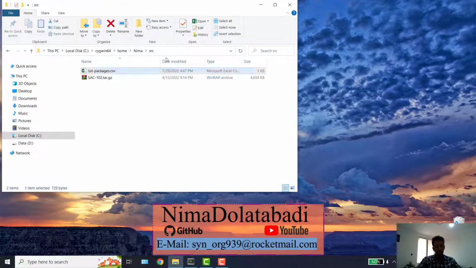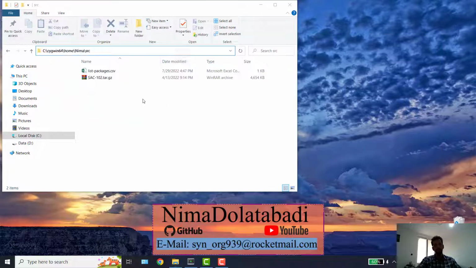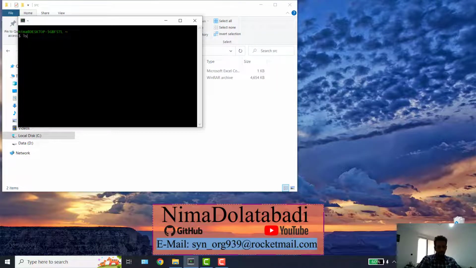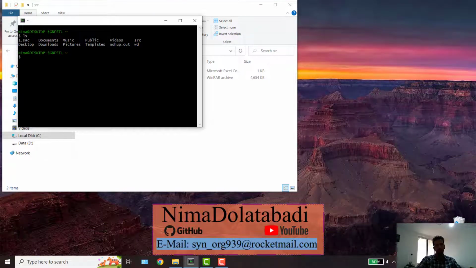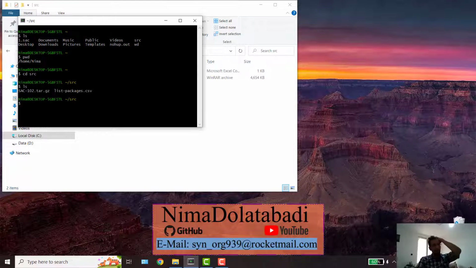I'm inside the SRC folder, so if I print ls, you can see I have a lot of folders and files here with SRC directories. So I'm going to change my directory from home. If I say pwd, it says I'm inside home, and just typing cd src, it will go inside the src. I can see the files.